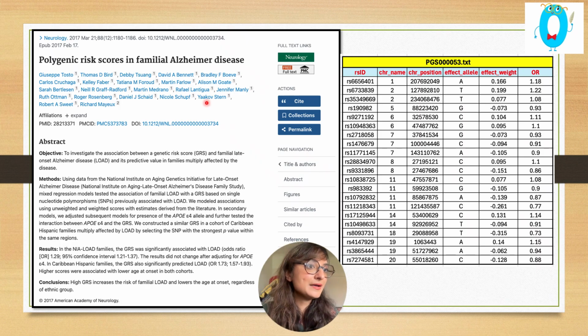Those variants have come from this paper in Neurology, as we see here, Tosto et al., Polygenic risk scores in familial Alzheimer's disease. This is the study that released those 21 variants. The objective was to investigate the association between a genetic risk score and familial late onset Alzheimer's disease and its predictive value in families multiply affected by the disease. So they talk about how they did this here.